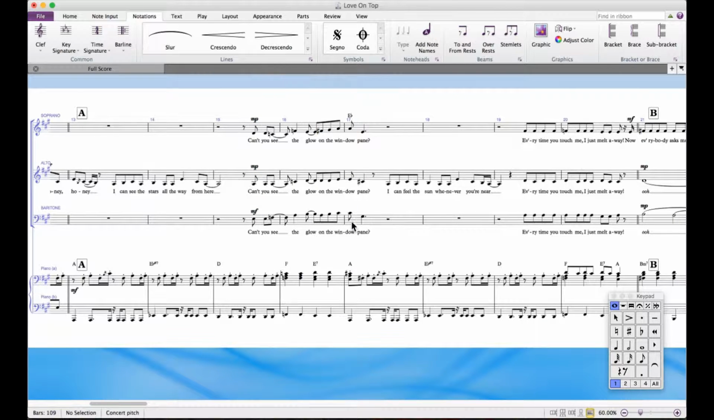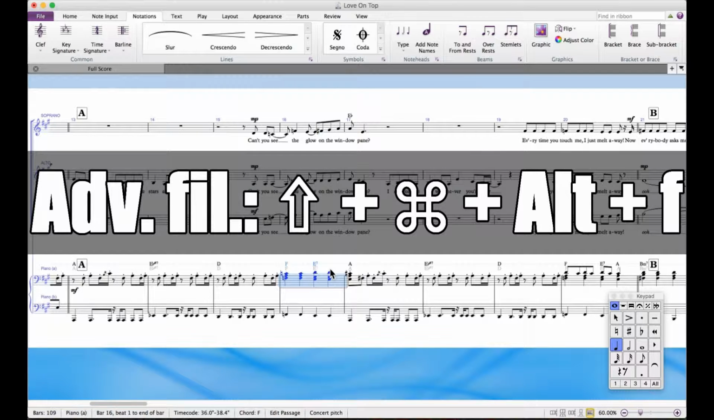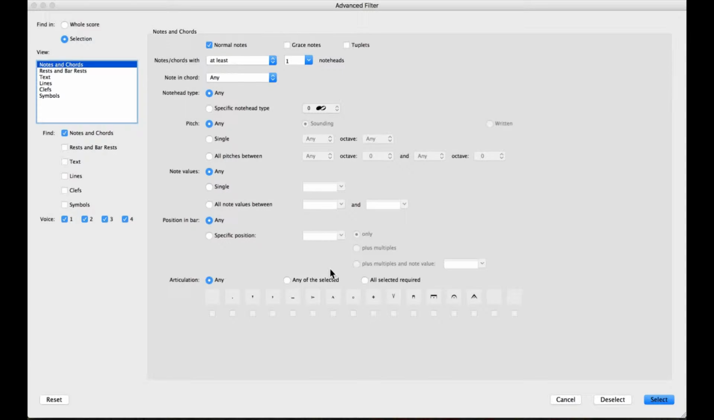Now, if you wanted to filter something very specific, like you only wanted to filter the second topmost note in these chords, then you can do an advanced filter. So that's Shift, Option, Alt, F. And this pops up, and it has all sorts of things you can select. Like literally, you can only select the note A, but only if it has a specific note head and is in a specific octave. So it's a very, very detailed filter. I don't think I've ever had to use it to such a detailed degree, but it is an option if you have to use it.